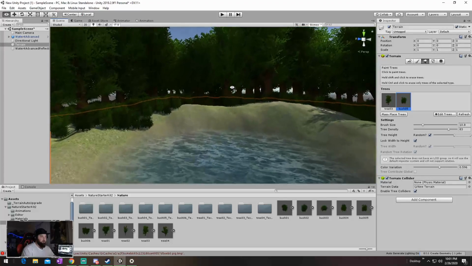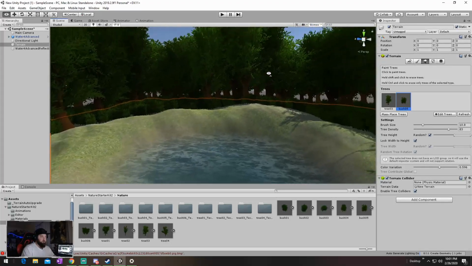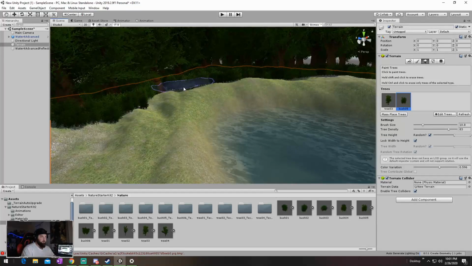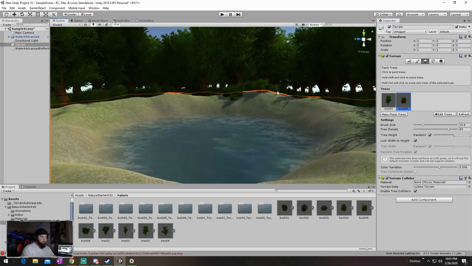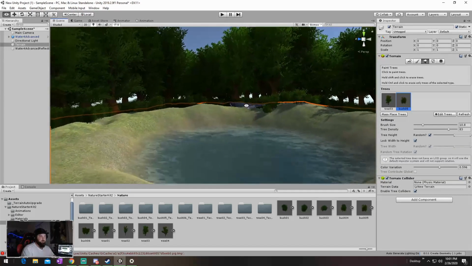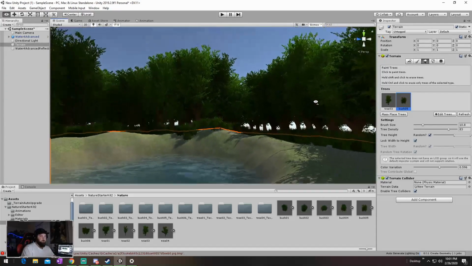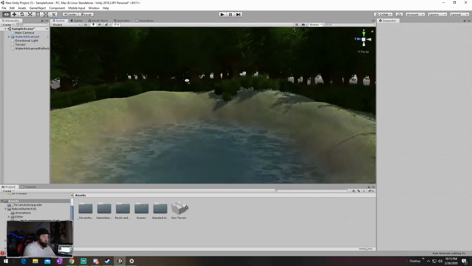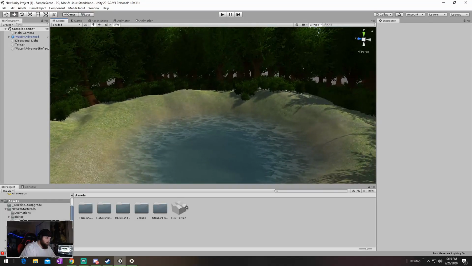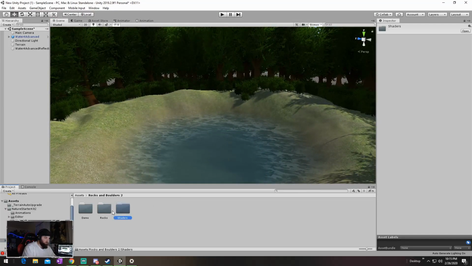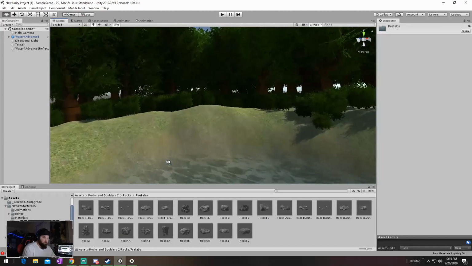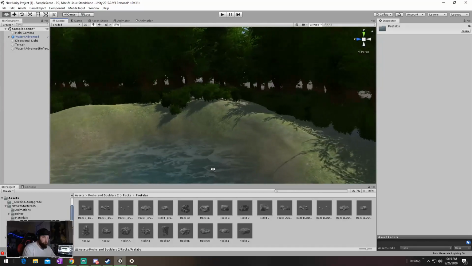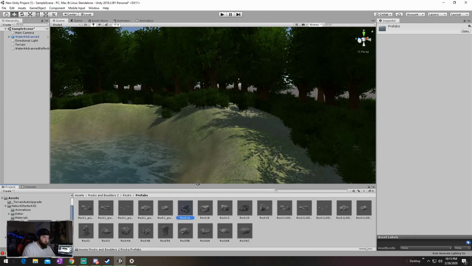Maybe. Get rid of some of those. Put a little bit more right there. A little bit right there. So that's too much. You don't want it leading into the water. So now we got a little area. And now we got rocks. So we'll click on the rocks. I like to go just to the prefabs and just add some rocks around here. Maybe one over here, a big one.